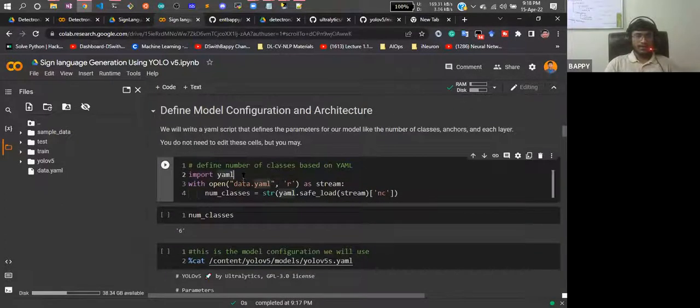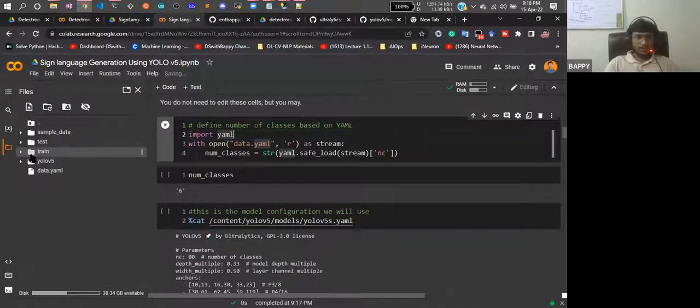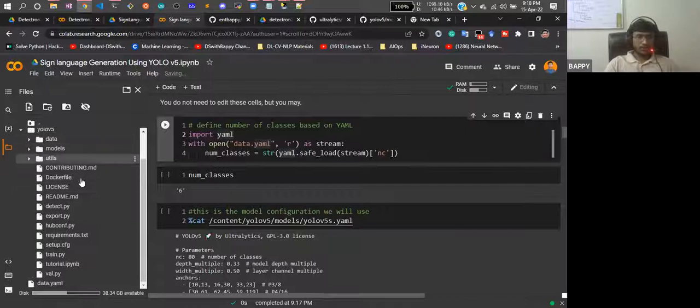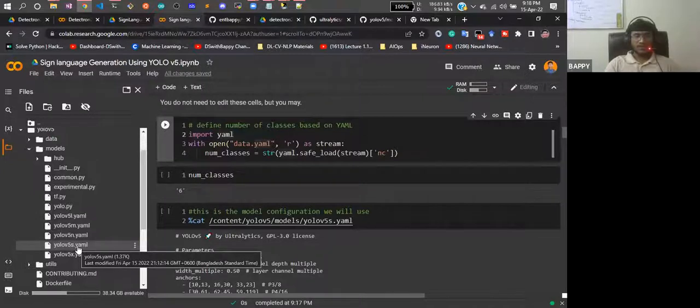And now we actually need to change the config file, because there is a config file. If I show you inside content yolov5, there is another folder called models, and there is yolov5.yaml. See, these are the config files. These are the models I have already shown you, these models are available. But from here I will be using yolov5s, that means the small size model.